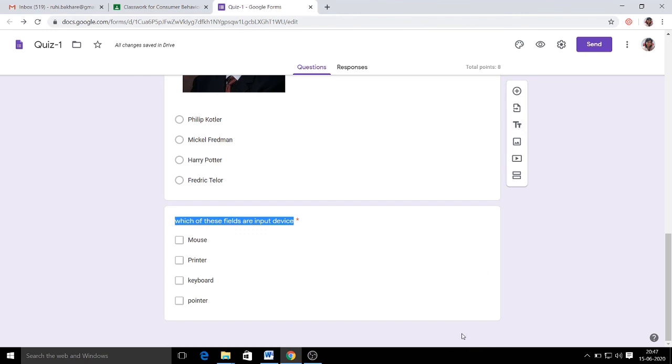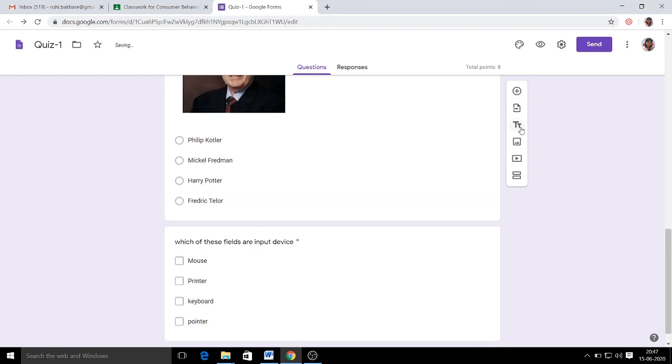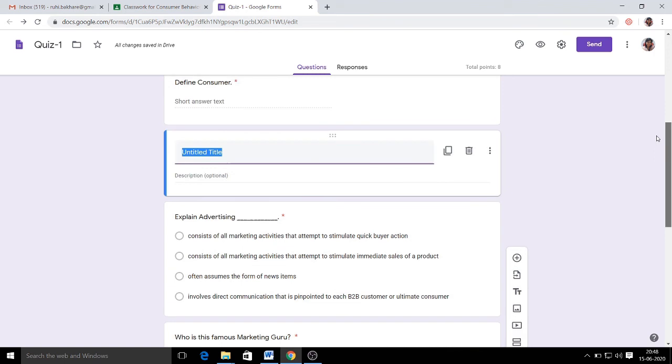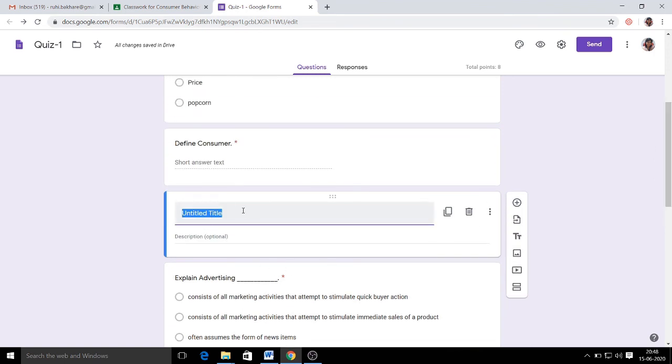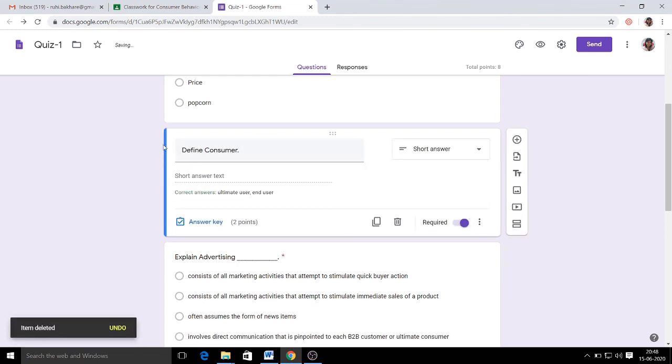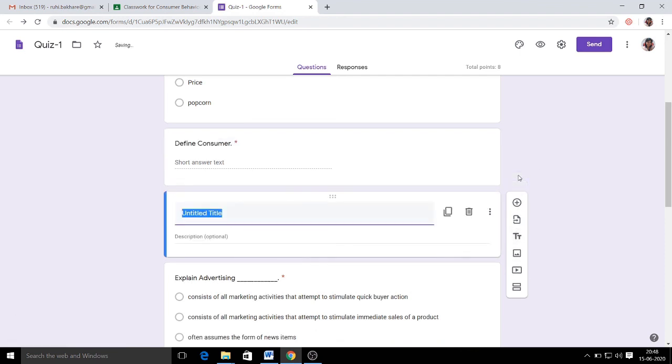This is the add title and description option. For example, in the next part, if I click on this add description portion, here automatically a box is created. I will show you once again, right? My cursor was here, and from here I have clicked on this TT part.